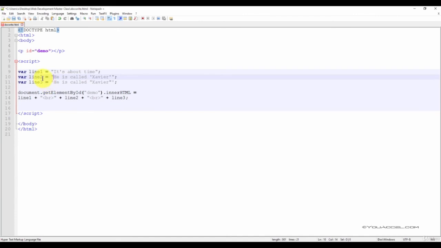So for variable line 2, we've used double quotes surrounding the string, and for that reason, single quotes around the name Xavier. On line 3, we've used single quotes surrounding the string, and for that reason, we've had to use double quotes around the name Xavier.